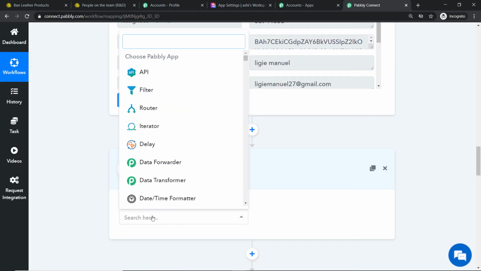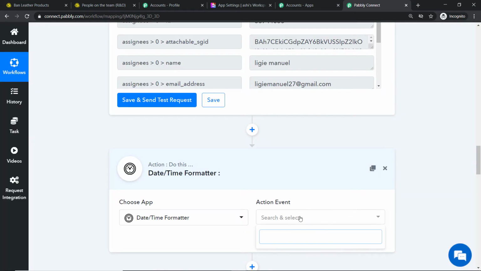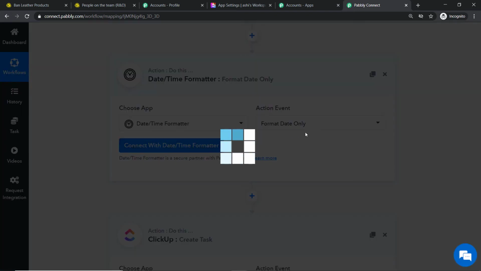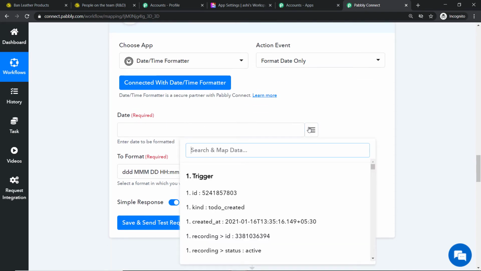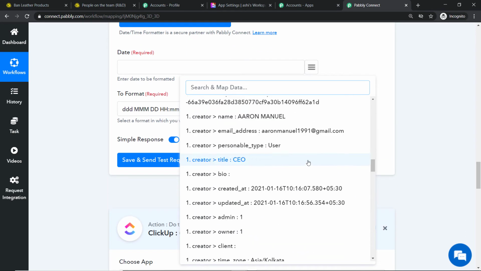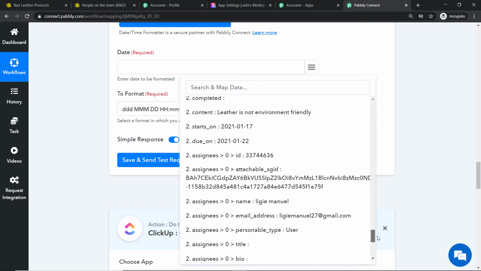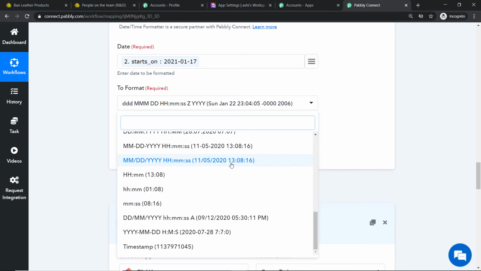In the choose app, since we are going to change the time format, let's make it as datetime formatter. Now in the action event, how about we make it as format date only. So the choose app is datetime formatter and the action event is format date only. Then just click on connect with datetime formatter. Basically we have a blank called the date, and we have to enter the details for this blank. So I'm going to select the date that we have extracted. This is for the start date. So where was our start date? Okay, so this is our start date, that is 17 January 2021, and the format we are going to change it to is the POSIX format or the timestamp format, this one.